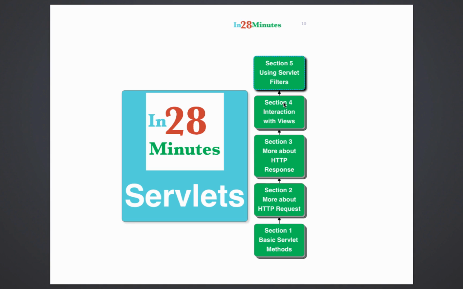Section 4 is about interaction with views, that is JSPs. So how do you redirect to a JSP? How do you redirect to a servlet? And that kind of stuff. And in section 5, we would look in depth at servlet filters. Let's start with section 1, basic servlet methods.